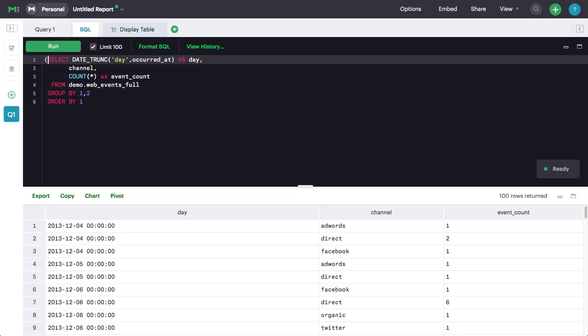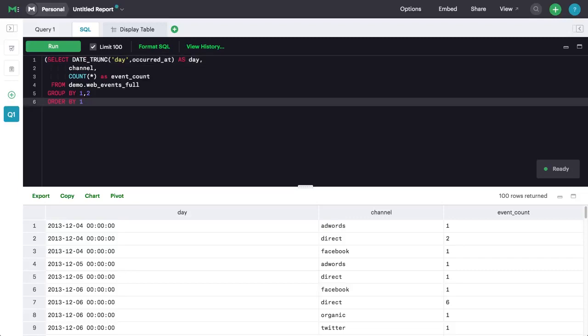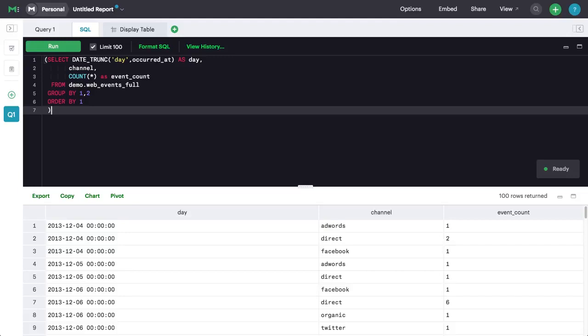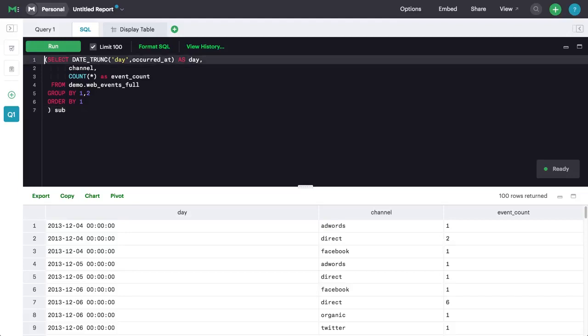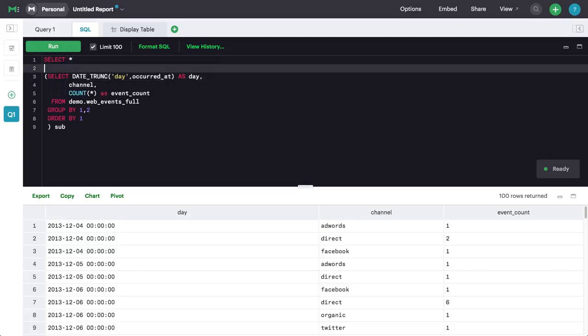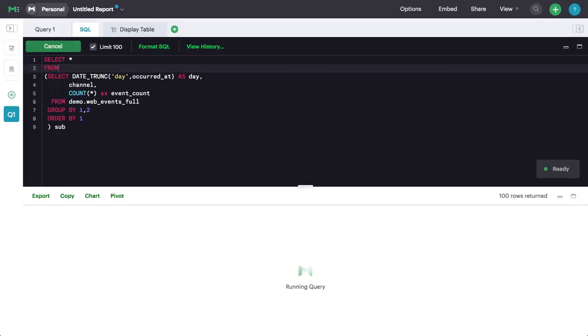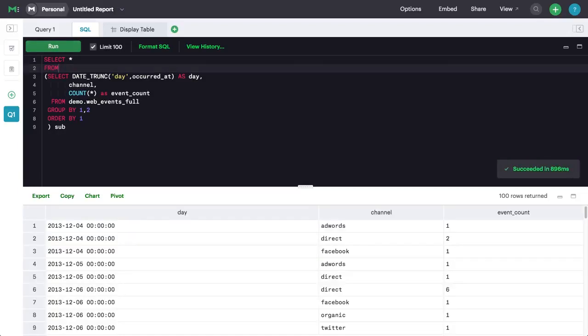The last step is that we want to average across the events column we've created. In order to do that, we'll want to query against the results from this query. We can do that by wrapping the query in parentheses and using it in the from clause of the next query that we write. It is now a query within a query, also known as a subquery.